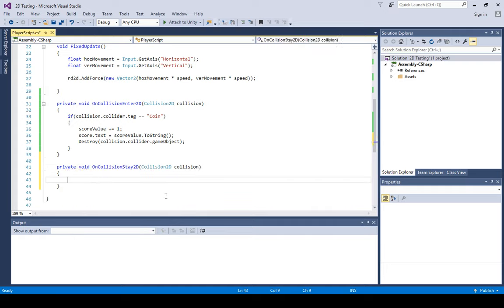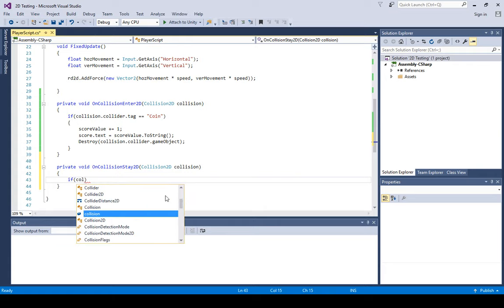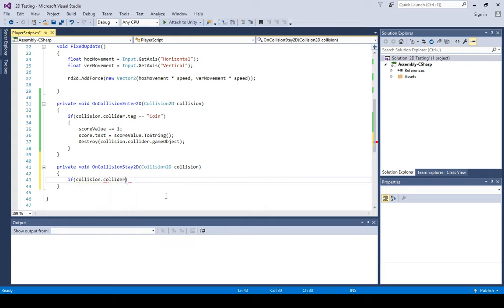And this is because we're going to stay. It's going to keep touching over and over again, but we're going to follow a very similar idea that we just used for the coins. In this case, however, if collision collider tag is equal to ground, so we know we're touching the floor, or we're touching tiles that have the tag ground.